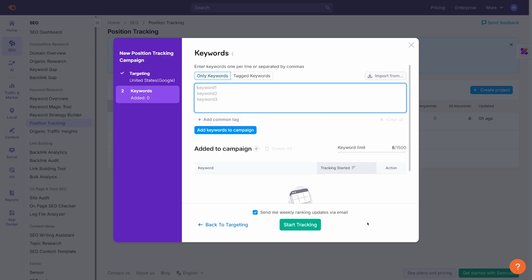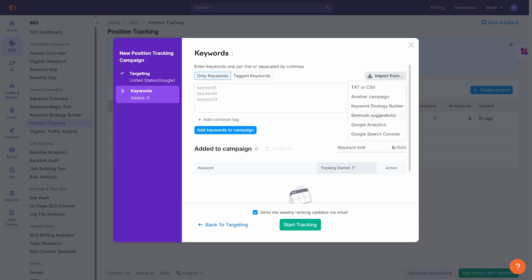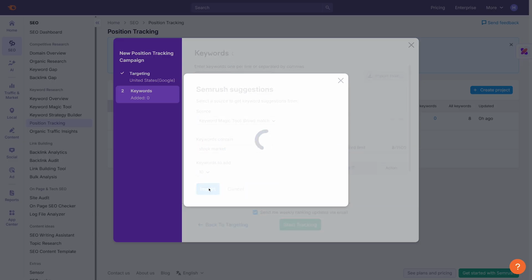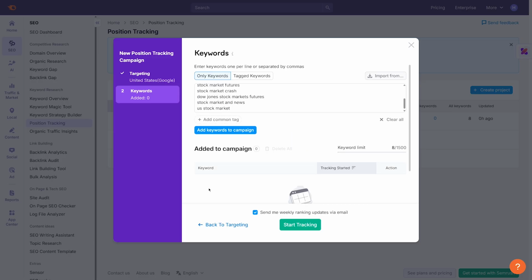Keywords. This is where we'll enter the keywords we want to track. You can type them in or import them. Since we saved them earlier, I'll click Import From, select Semrush Suggestions, select Keyword Magic Tool, Broad Match from the drop-down menu, type Stock Market in the following field, and hit Import. There we go. That's pulled in our 9 keywords.